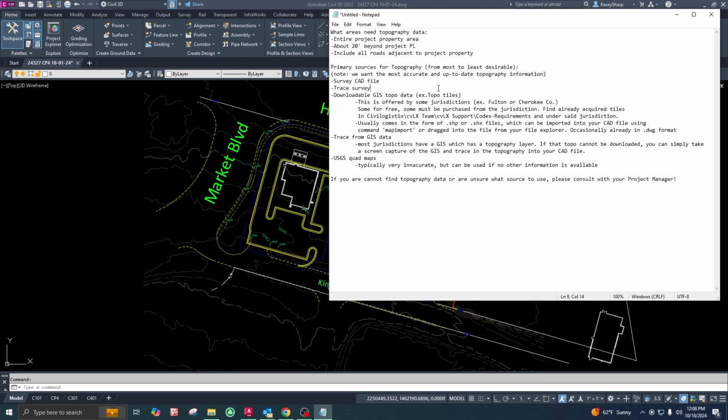We'll do a little bit extra work to get more accurate data, and I'll show you what I mean by that. The next most desirable source for topography is going to be tracing your survey. So tracing your survey is going to take a little bit longer than downloading GIS topo data, but it's better to trace a survey that's just been done.